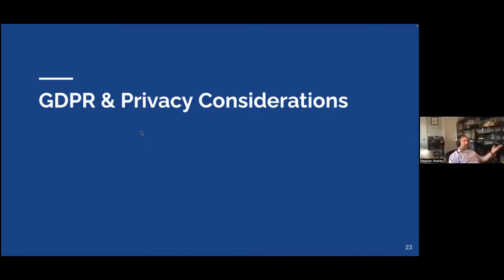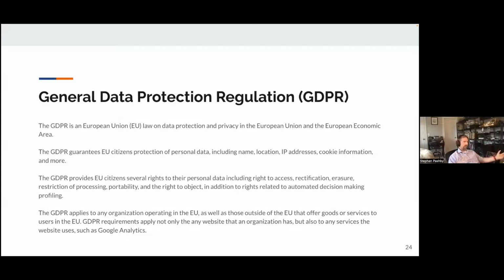All right, so GDPR and privacy considerations. So what's the GDPR? General Data Protection Regulation. I got it right. Awesome. So it's an EU law on data protection and privacy in the EU and the European Economic Area. Guarantees EU citizens protection of personal data, and that includes their name, their location, their IP address, their cookie information, and some other stuff.